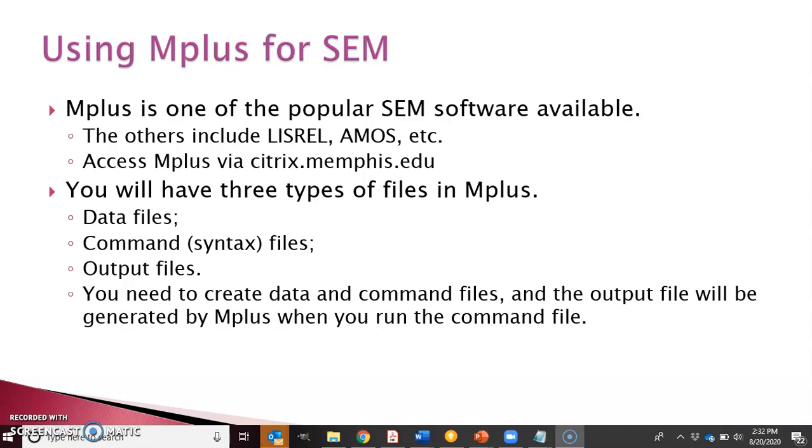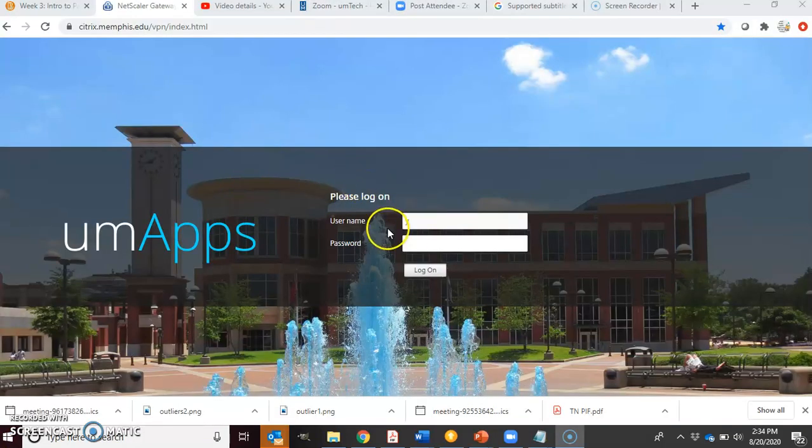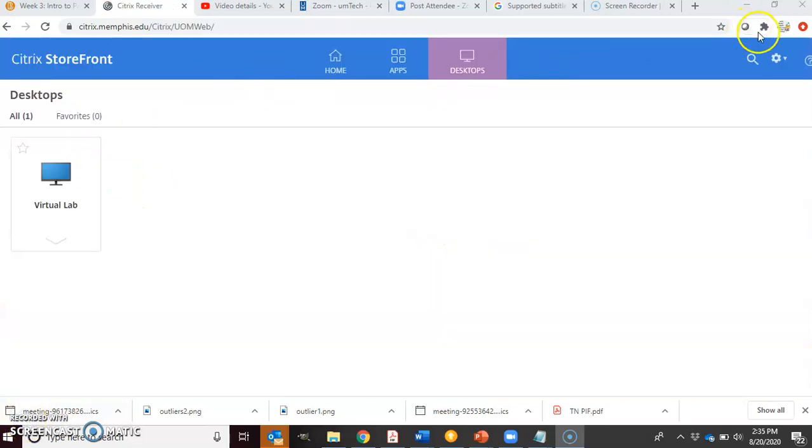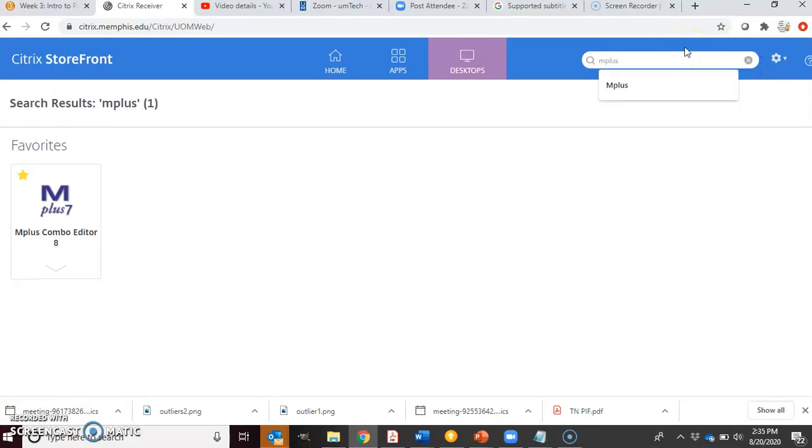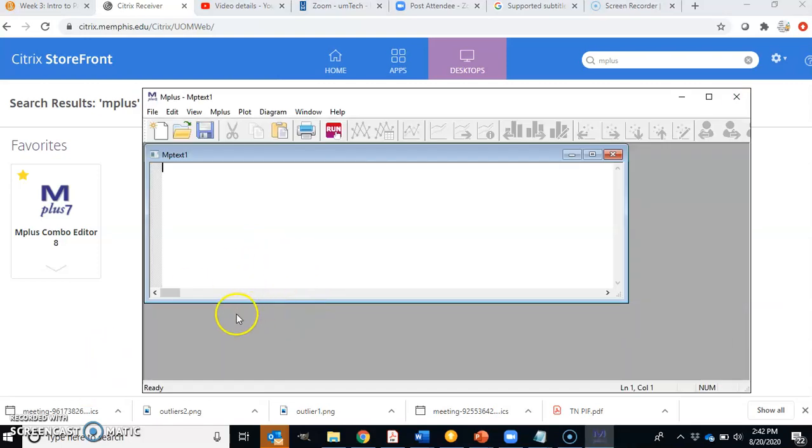One of the reasons is that this software is available as a university licensed software, and you can access it through citrix.memphis.edu. You need your university username and password to log on into the system. Once you get in, you can search for Mplus, and you will have it here. Just click and open the launcher. You will have Mplus pop up like this on your computer.